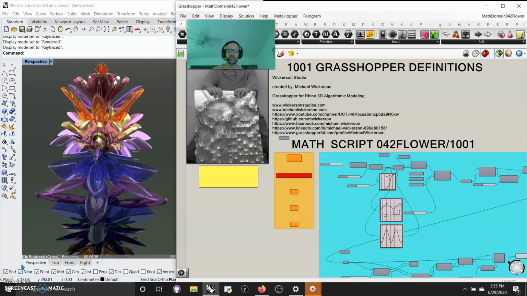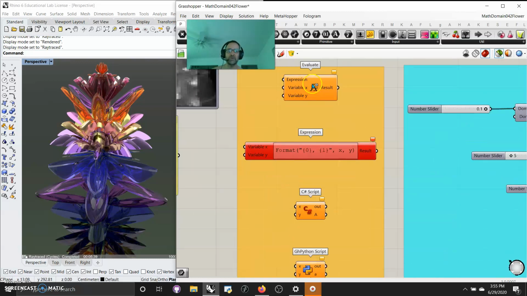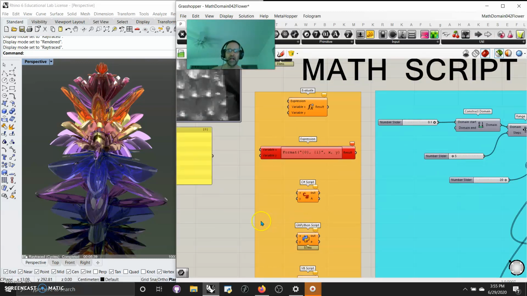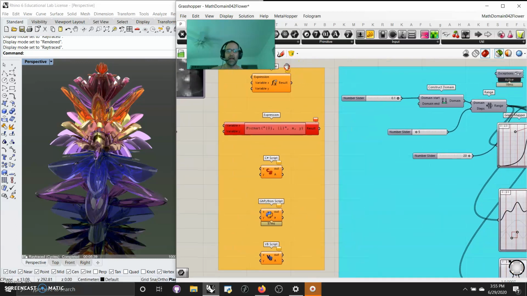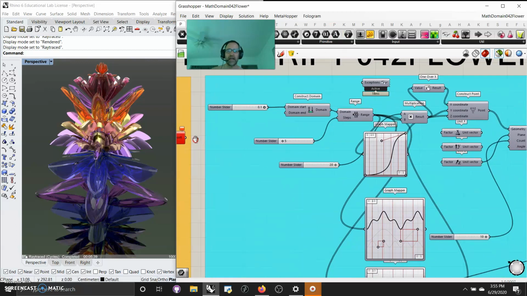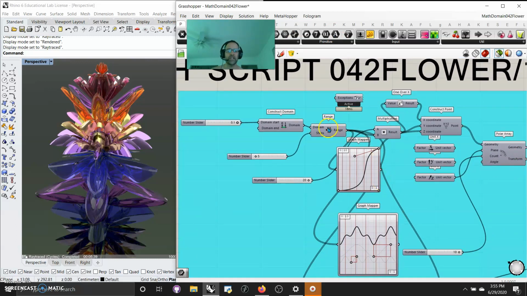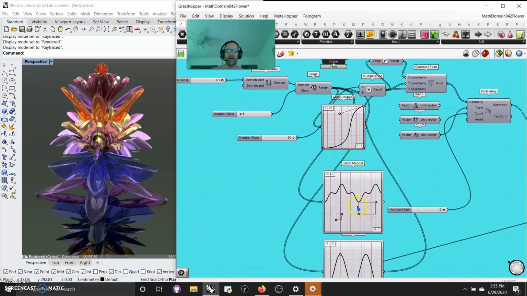So what I generated, without going into detail, was I was going through my 1001 scripts that I'm making, and I thought, well, let's do this with an evaluate tool and expression. Oh, let's script it in C# or Python or Visual Basic script. And I realized it was a lot easier than that. So what I did was I set up a range. I put it through the 1/x tool for the x-axis and played with graph mappers.